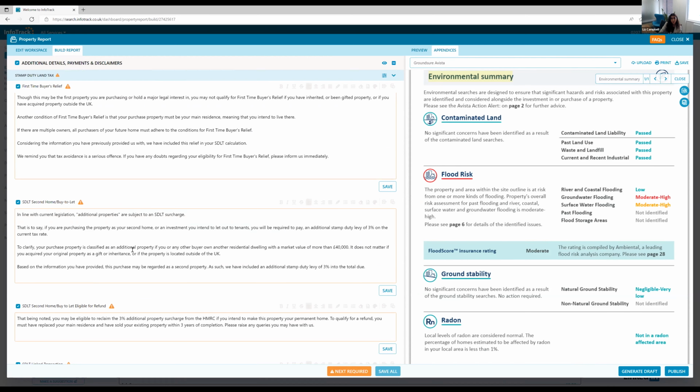We also have the Welsh equivalent. So we have land transaction tax. So if we recognise a Welsh postcode, we will provide that text instead of the stamp duty land tax text.